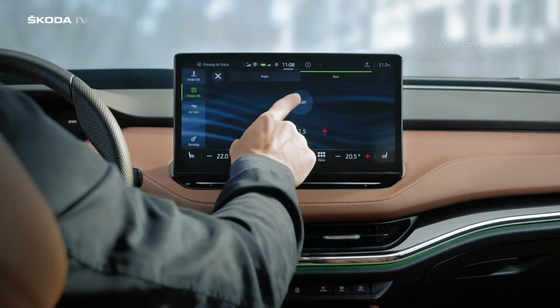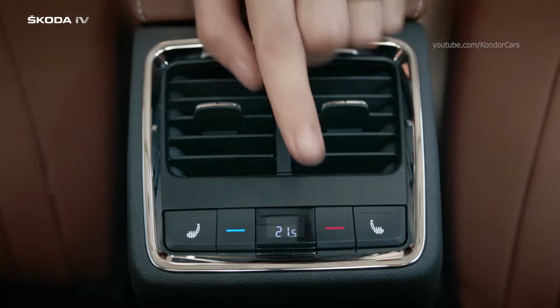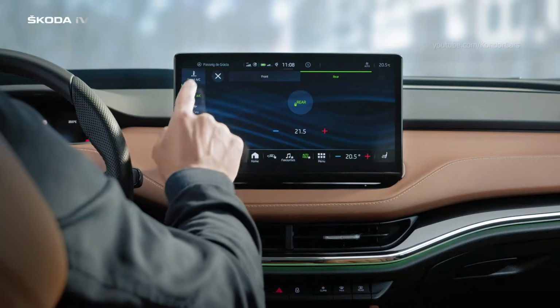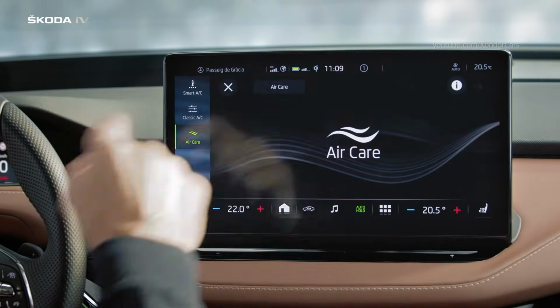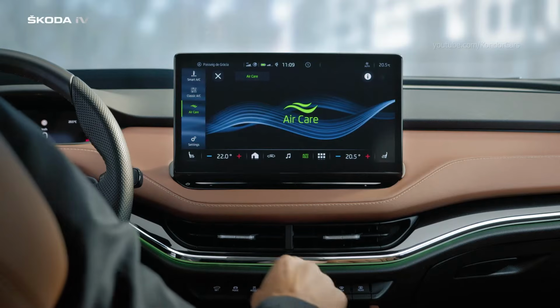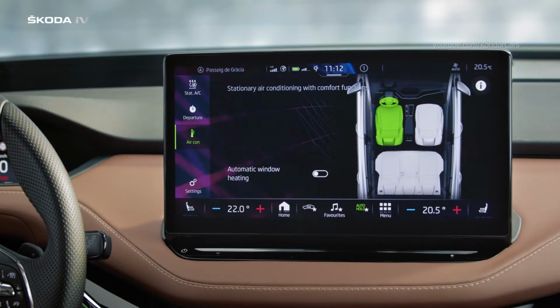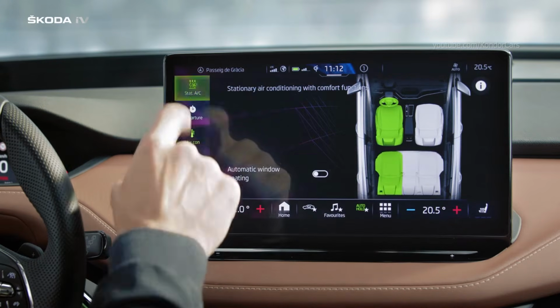To lock the rear control, tap the rear icon. To unlock, just tap it again. Tap Air Care to purify the air in your car. At any time, you can turn your AC on and off by pressing the AC off icon. With stationary air conditioning, you can increase or decrease the temperature of separate zones in the cabin.